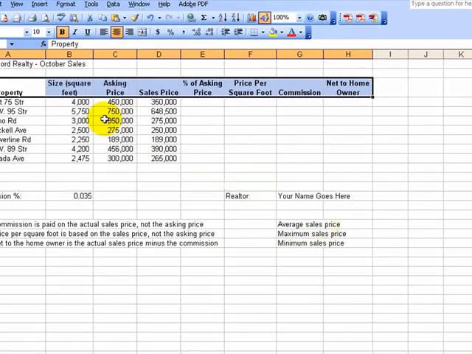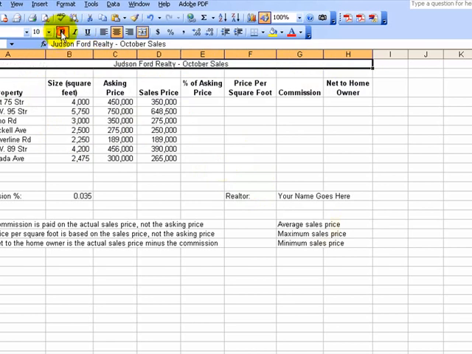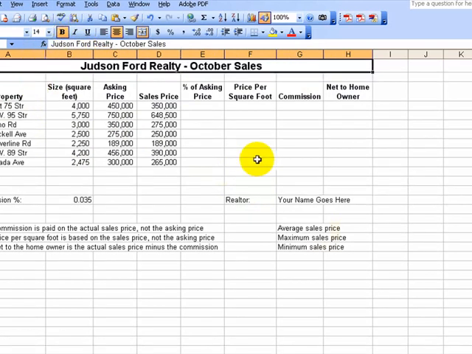We got that there. Up there, we want Judson Ford Realty centered across the top. We highlight A1 through H1. Click on Merge and Center. Let's make it bold. Let's make it 14 point so it stands out. We want to see how well all the property is doing.